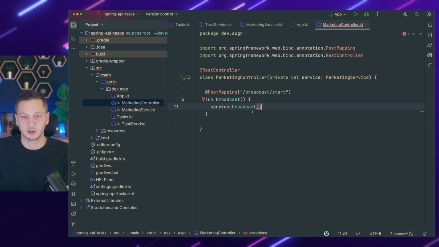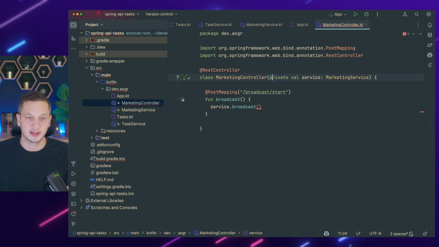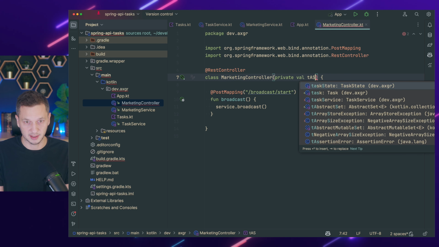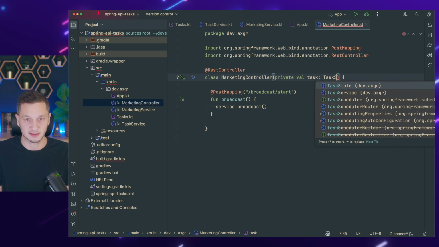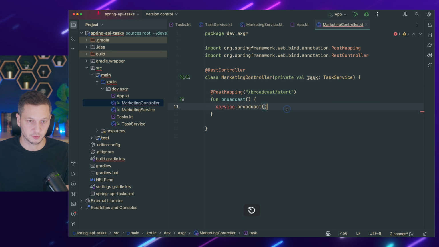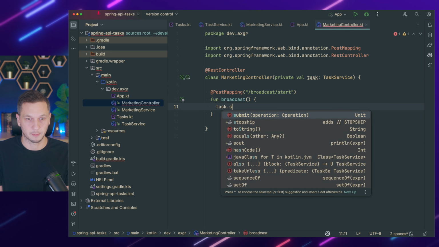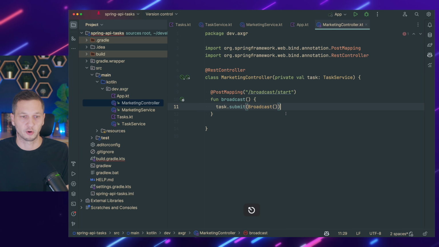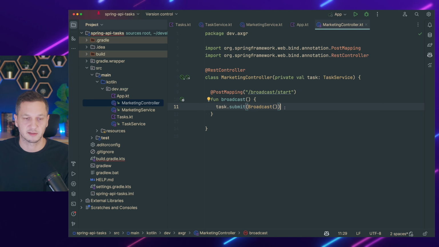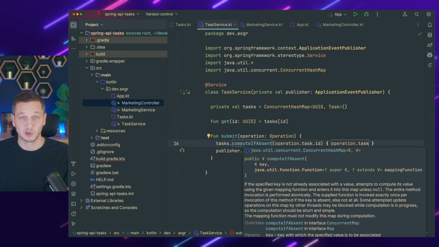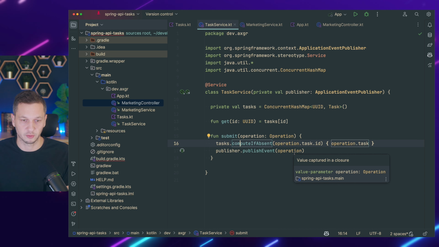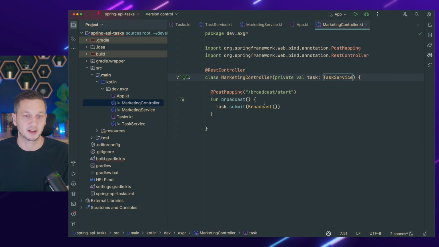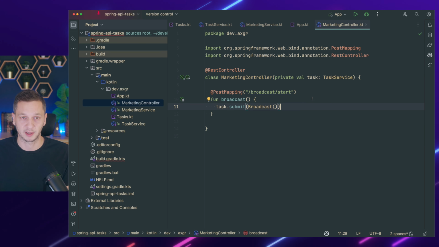And finally, we can go to the marketing controller. And now this is no longer a synchronous call here. And it doesn't even need access to the marketing service because it doesn't even know that there is the marketing service. What it needs is to get access to the task service, which is now the single source of truth. And we can just say task submit new broadcast. So this is sending the broadcast operation to the task service directly. This will just store the new task and then publish the event to the other parts of the application, which then run asynchronously, which means our marketing controller will just return pretty quickly.